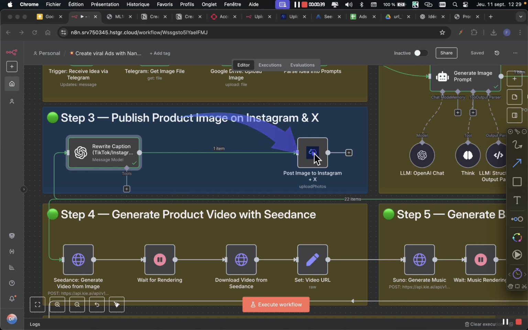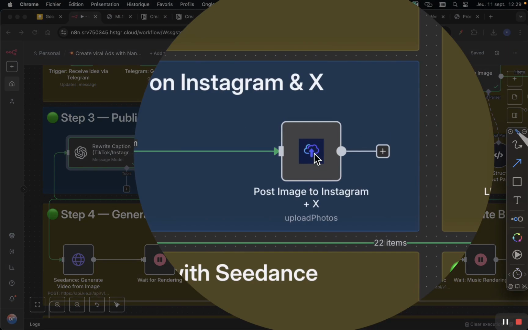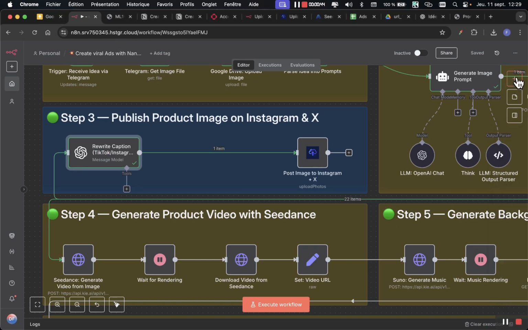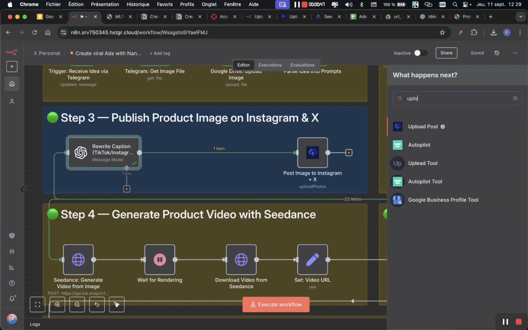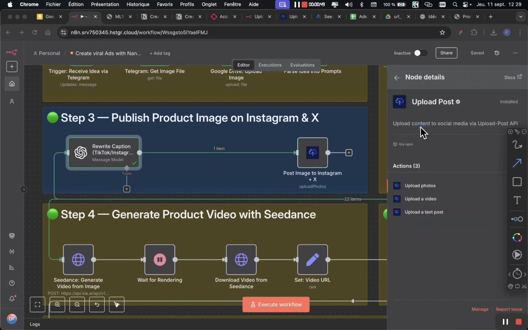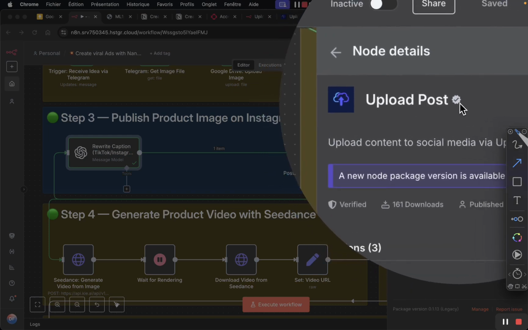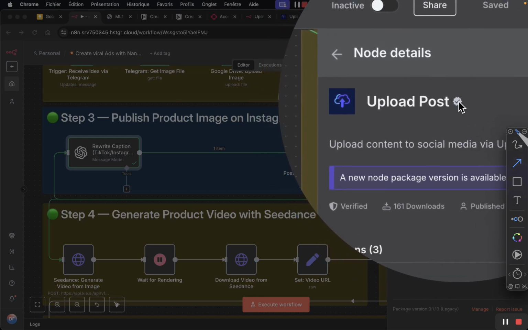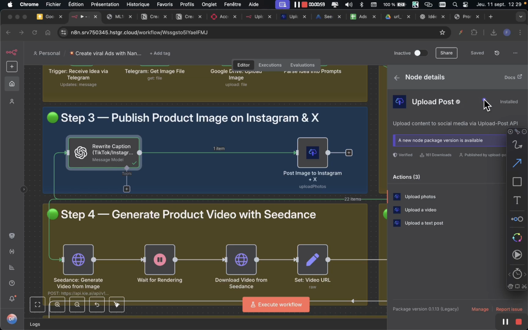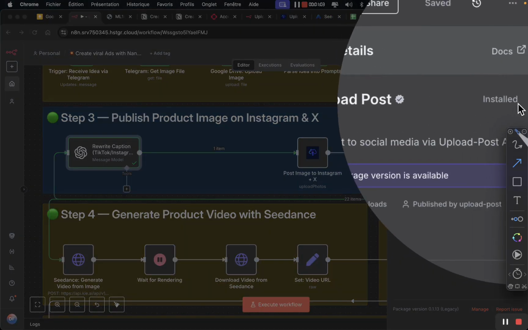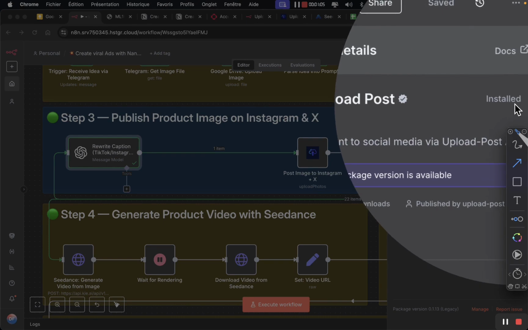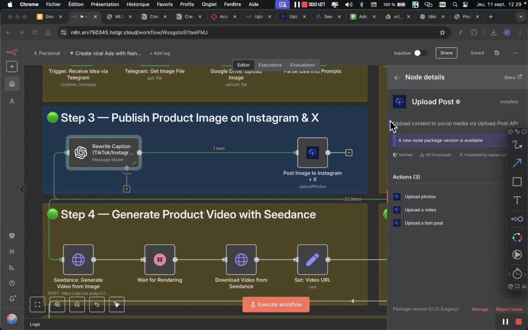Now, the node that will help me make the publication is this one. It's called Upload Post. I find it here. It's simple. You just have to type Upload Post and there it is. So it's one that's verified with n8n. You will find the verification badge. Normally, if it's the first time you're going to use it, you'll find a small button here called Install. You click it and it gets installed with a single click.